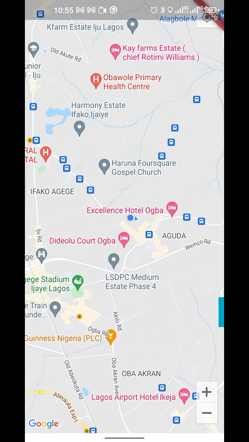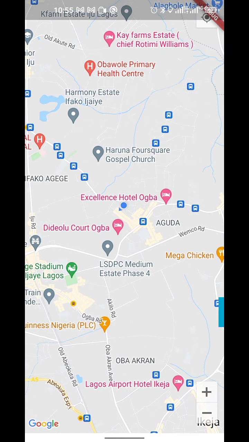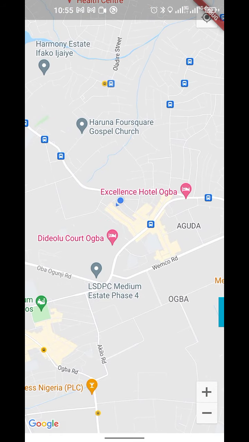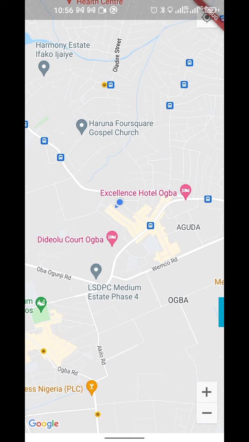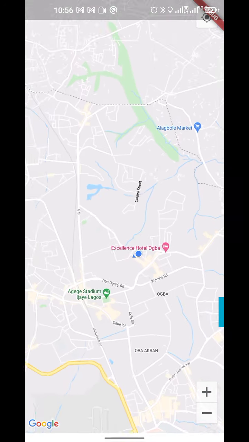So it's showing you my location. This is where I am right now, around this area. Let me zoom in a little, but I will not show you the precise location. So this is where I am, and that is how to fix the issue of current location. This is around Lagos.